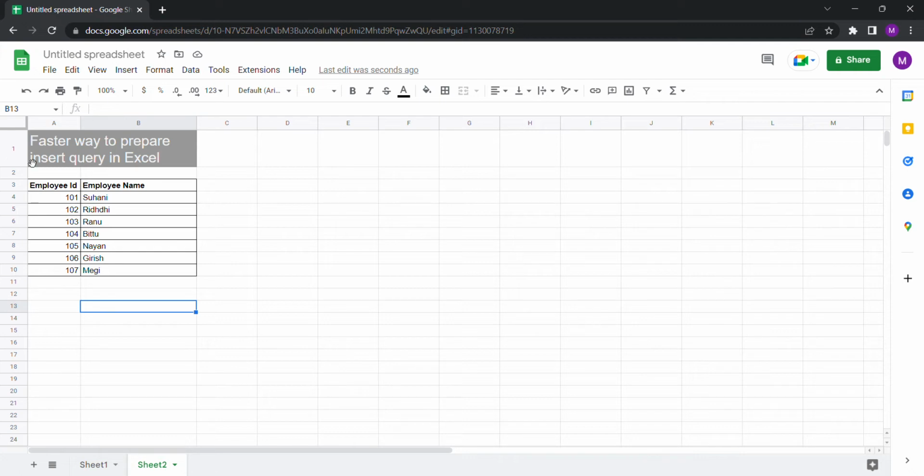Hello everyone. Today we are going to learn a small trick, a very useful trick to quickly prepare insertion queries from or using an Excel sheet. So I am using, as of now, Google Sheets. You can go ahead and use Microsoft Excel, whichever you are comfortable in.